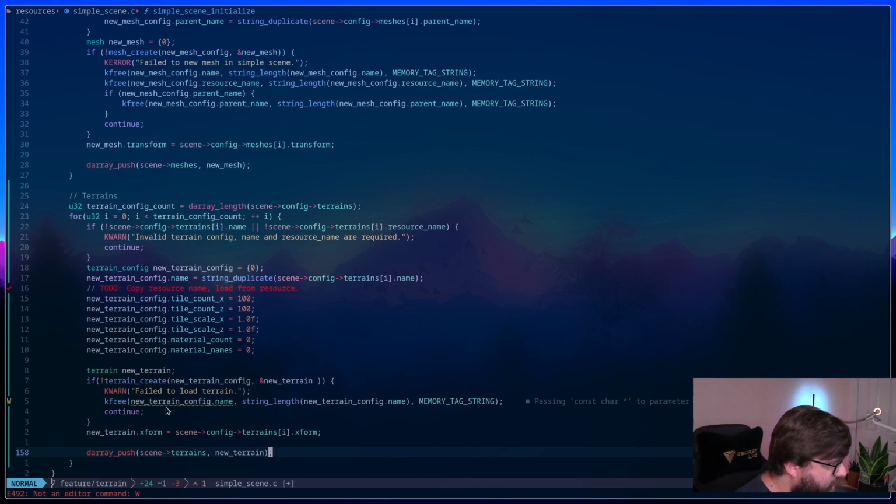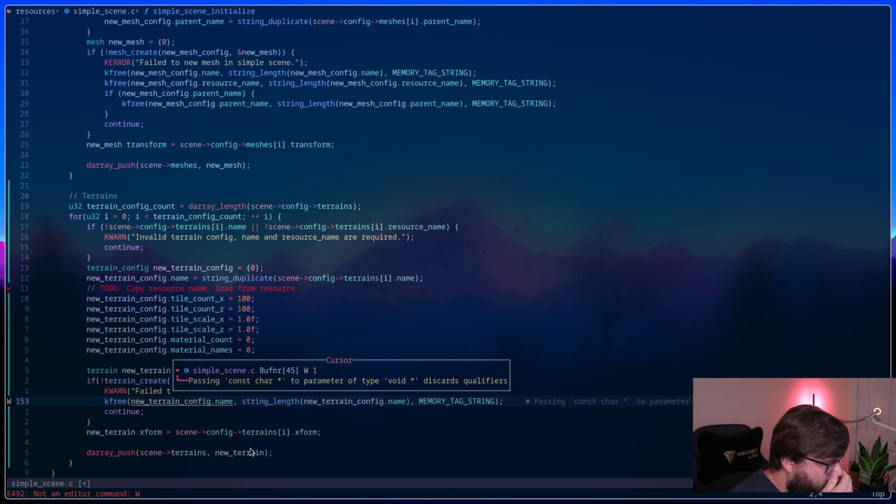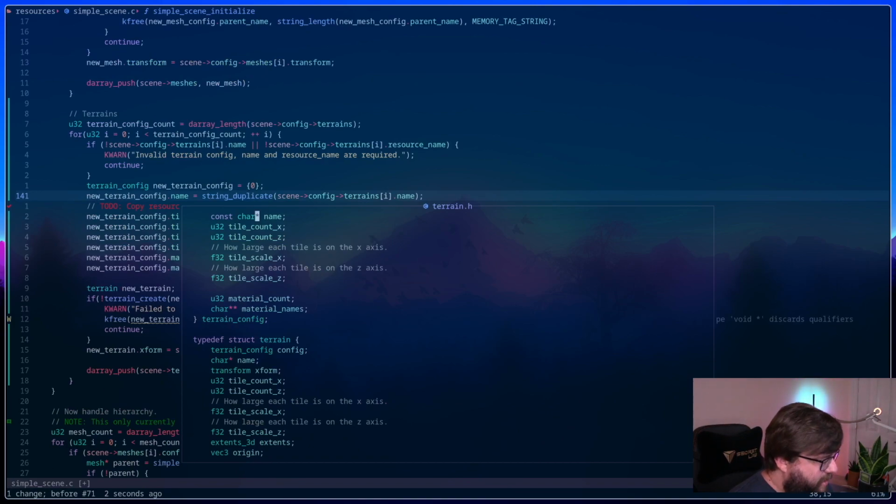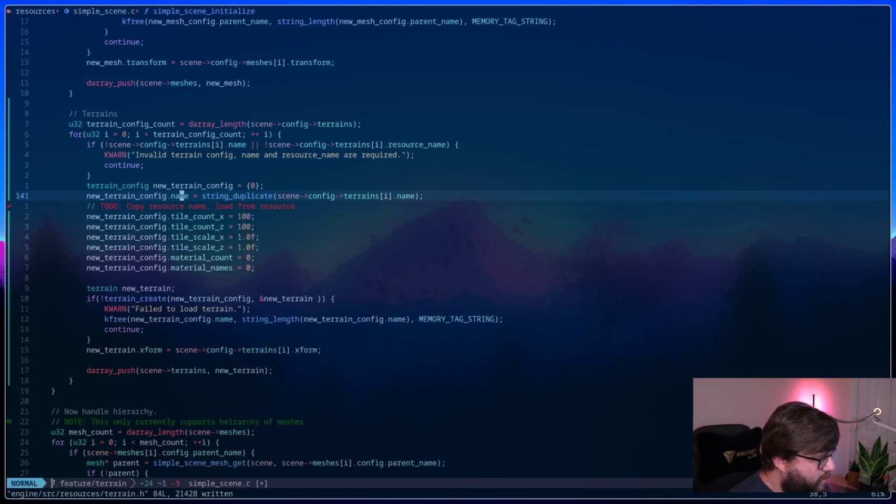Okay. Why is this bleating? Oh, because for some reason the config name is a constant character. Why did I make that constant? That shouldn't be constant. Okay, so that should handle that. So that loads up, or at least adds, the terrain.